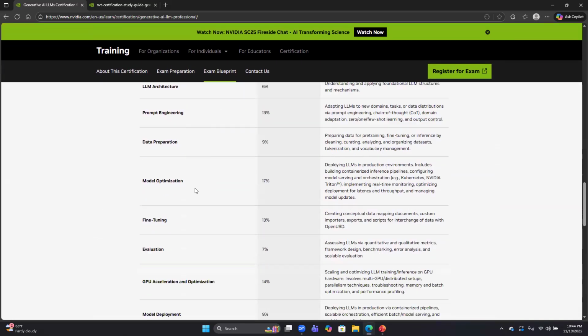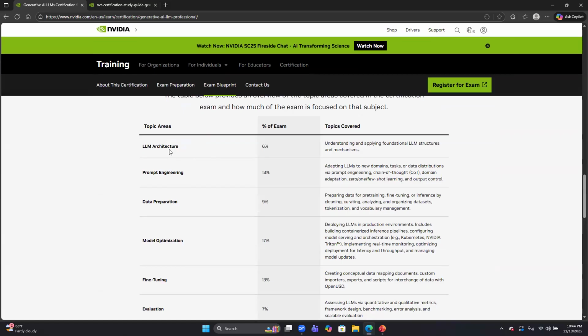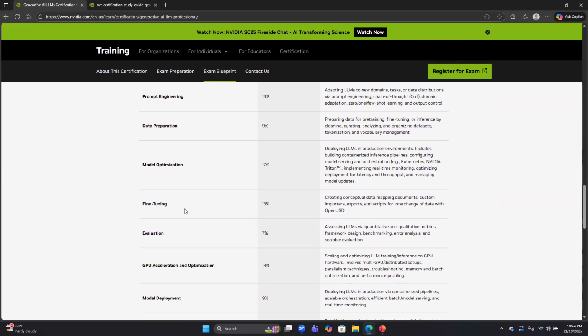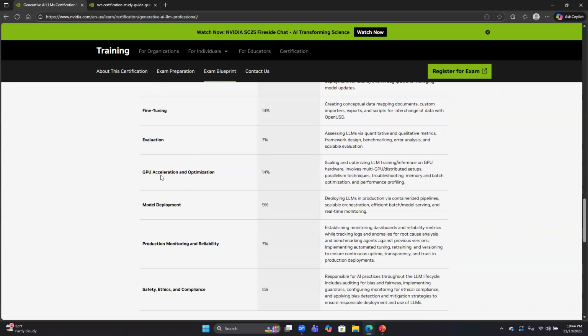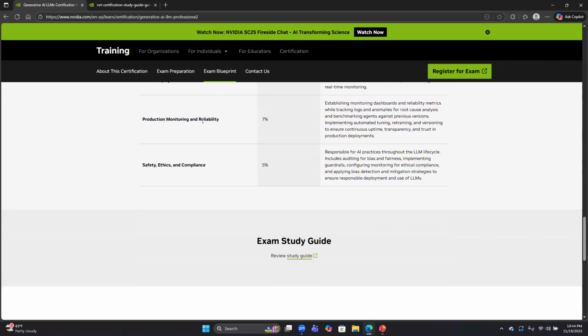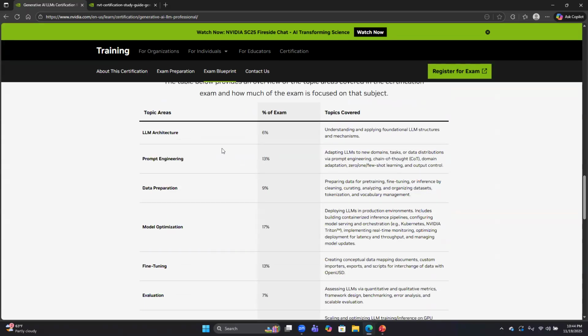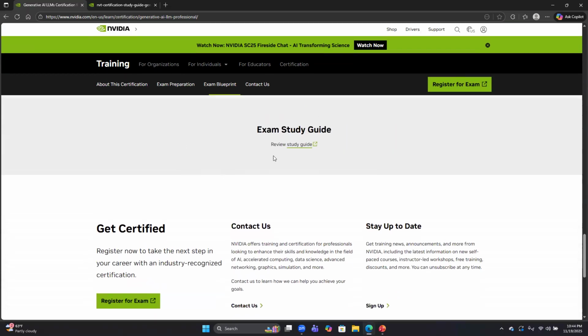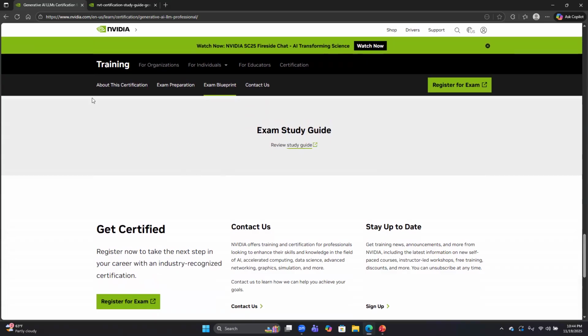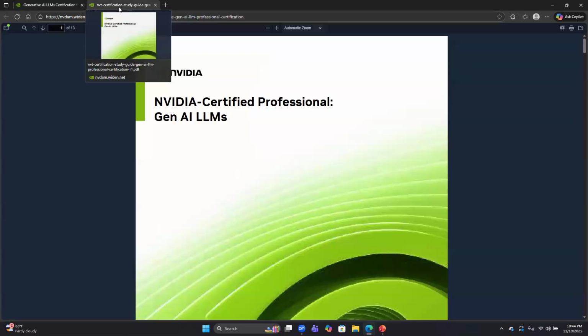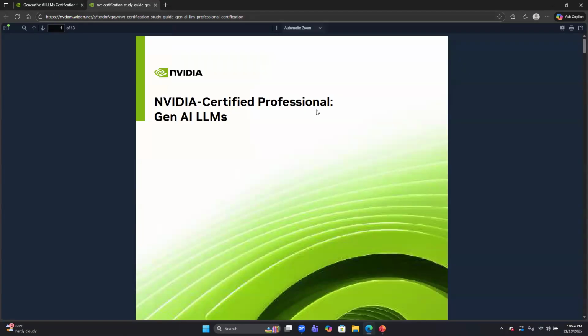Here's the exam blueprint with each of the sections. LLM architecture, prompt engineering, data preparation, model optimization, fine-tuning, evaluation, GPU acceleration, optimization, model deployment, production monitoring, reliability, and then safety, ethics, and compliance. We're going to go through each of these sections in the study guide, so I'm going to skip past this part, and let's go over to the study guide. So you can click this link, or I've already got it up on this tab, so we'll go over to this tab. All right, so let's take a look.